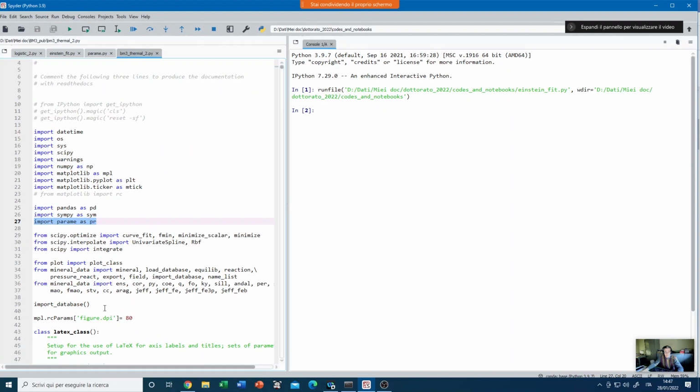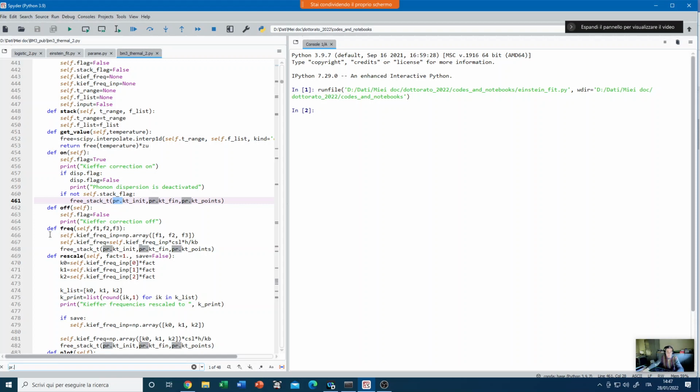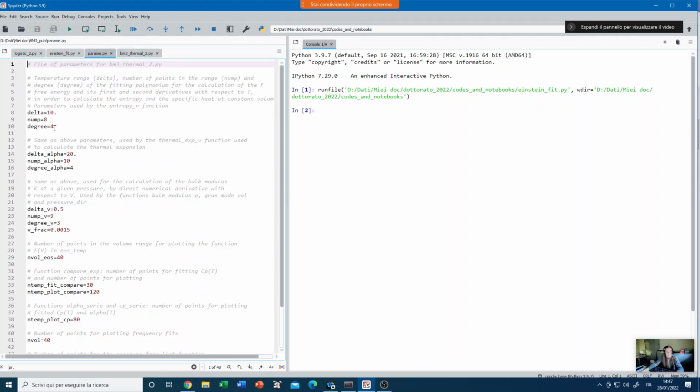So if, for instance, I search here for PR dot, you see there are many hits. All these gray lines indicate where you find PR dot. PR.kt, PR.kt, so these are all values which are stored in this parameter file. So you can import constants in this way. That could be a good way.